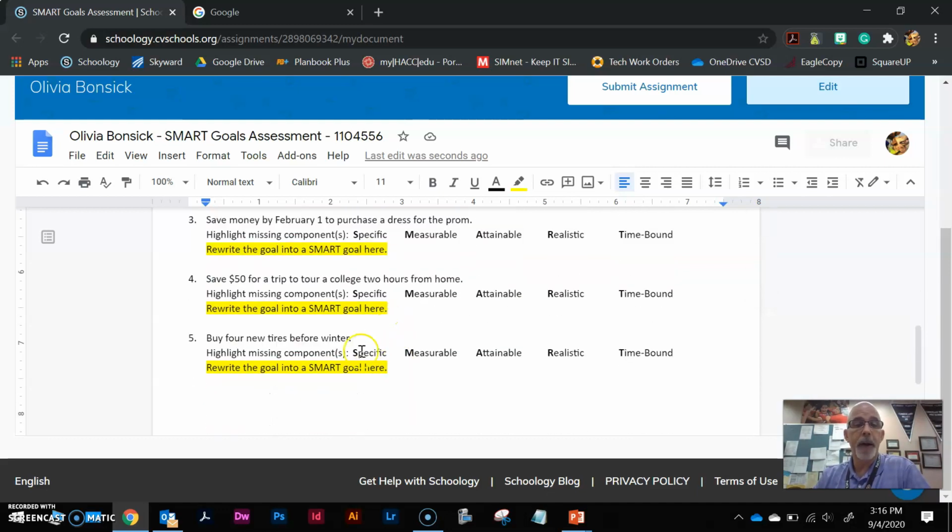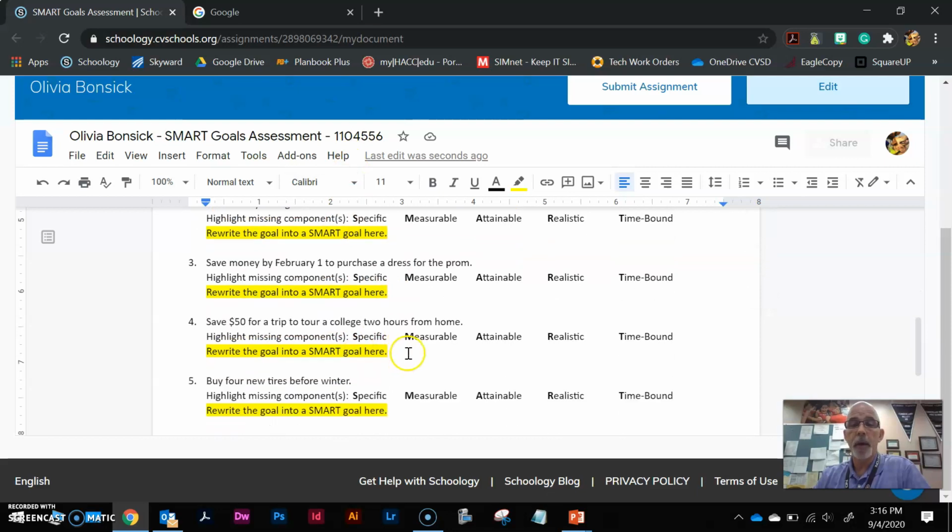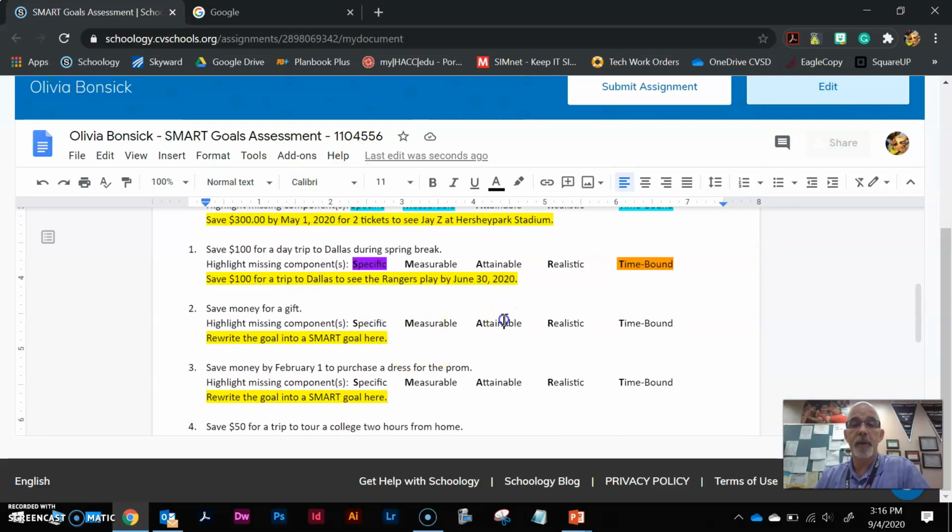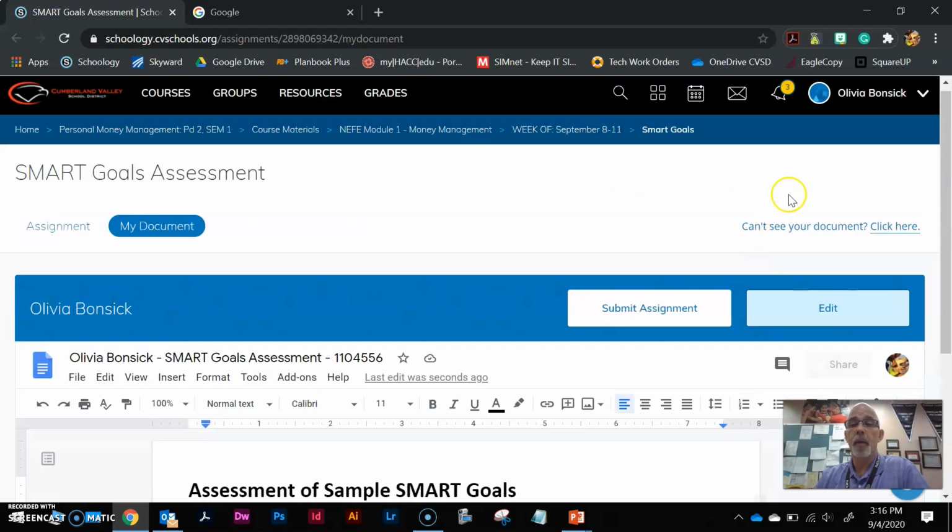So you have 5 vague goals. You need to identify what's missing in each one of those, and then you have to go back and rewrite it. When you are done, you want to come up here and submit the assignment, and that will allow me to grade this for you.